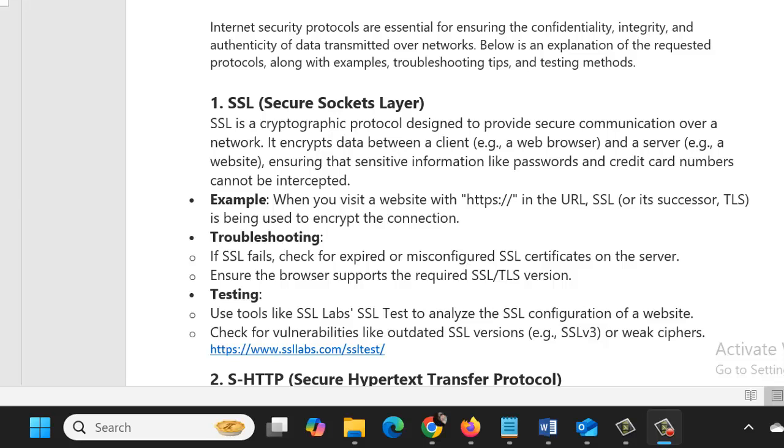This is another one of my first podcasts, I would say. This one I'll be talking about a guide to developing and delivering effective IT. So let's start. Internet security protocols are essential for ensuring the confidentiality, integrity, and authenticity of data transmitted over networks. Below is an example of the requested protocols along with examples, troubleshooting tips, and testing methods.